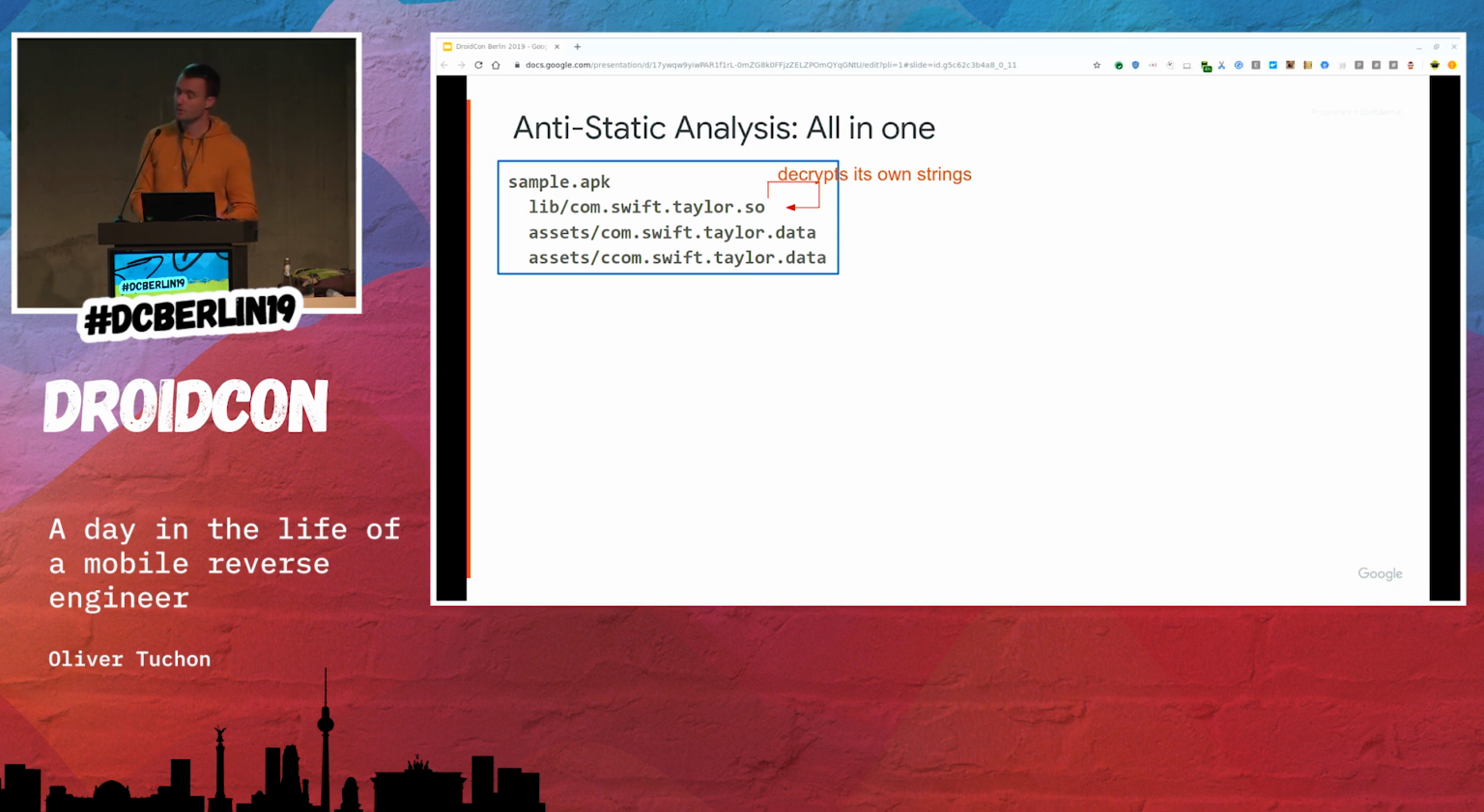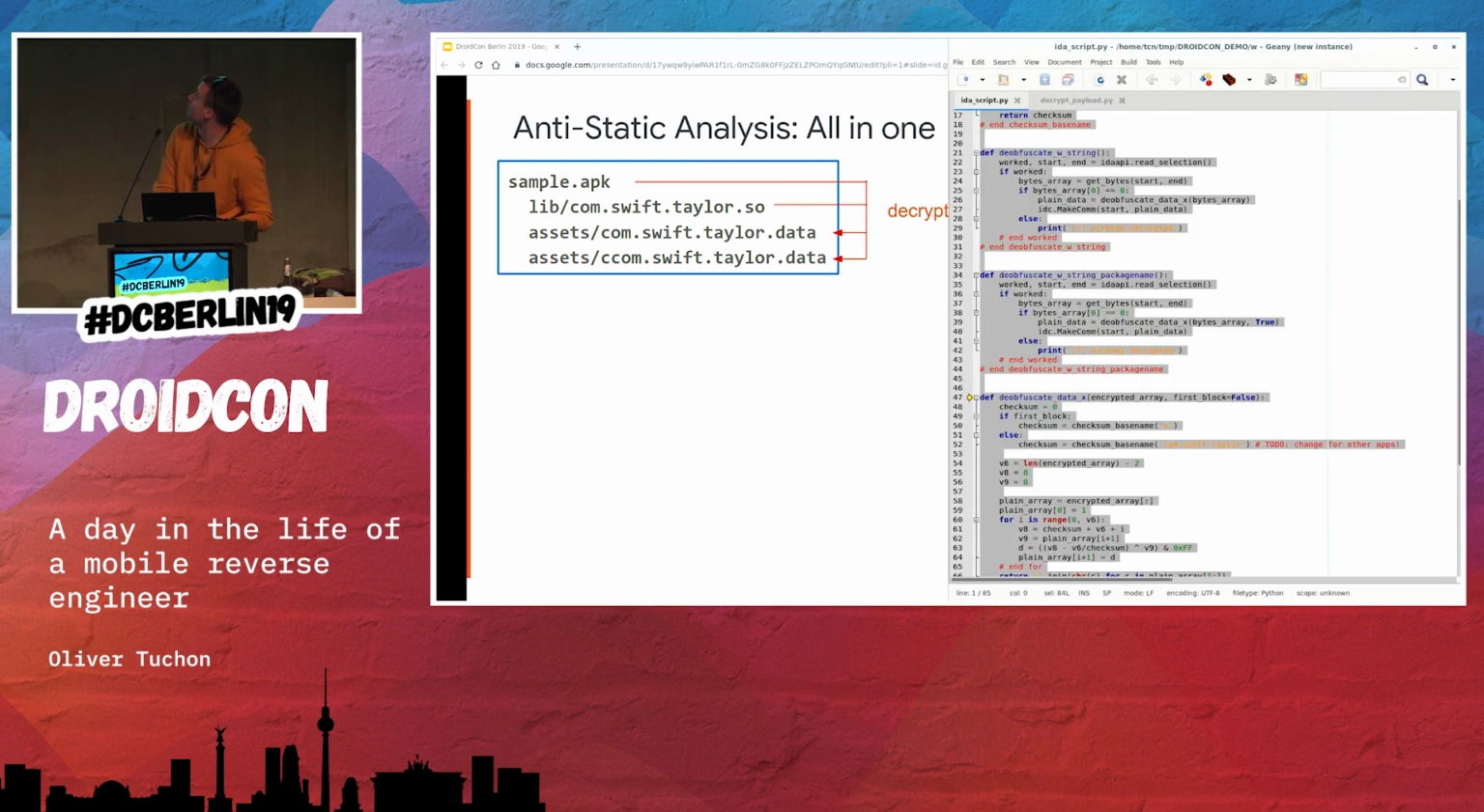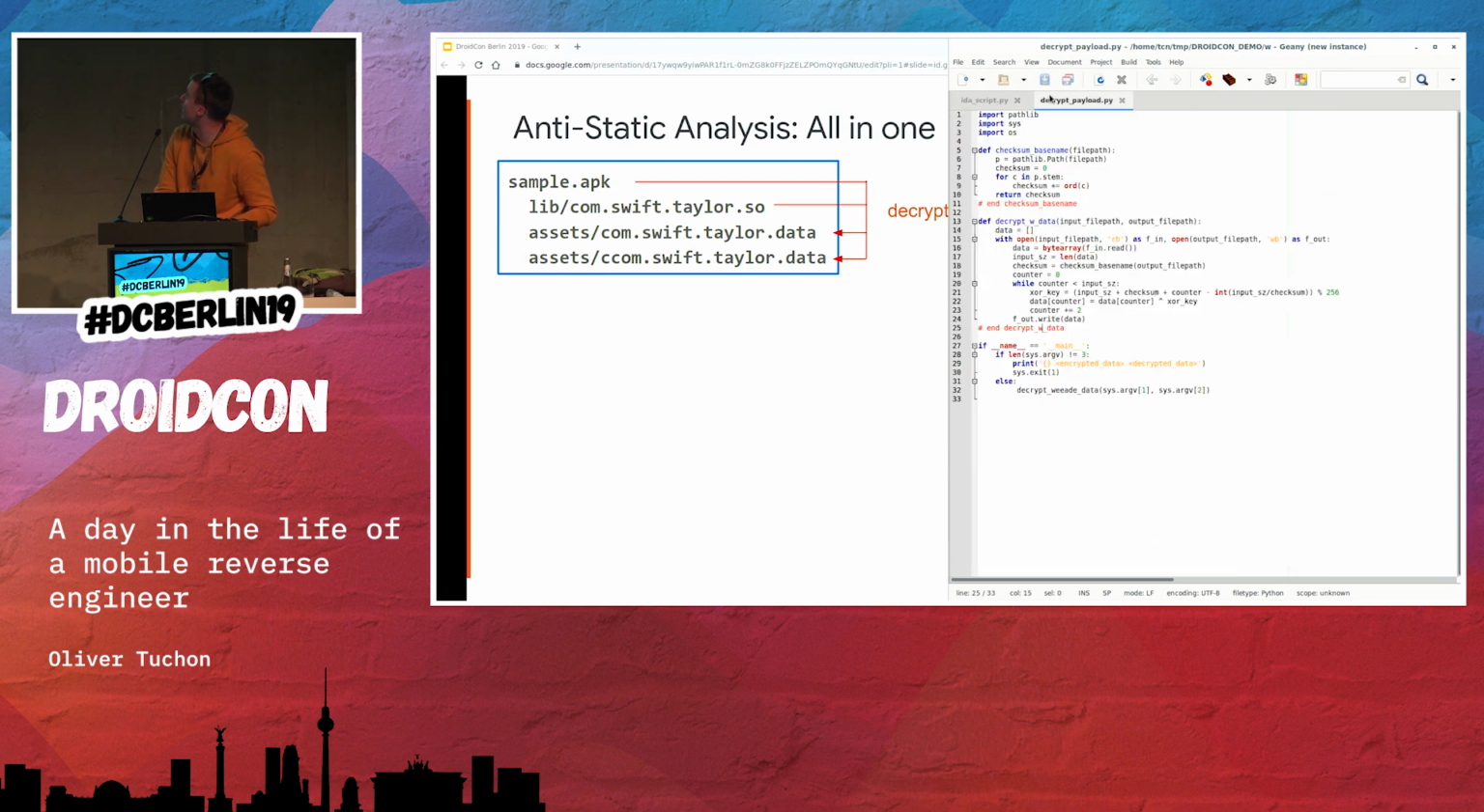And then when the APK and the native library get their own code decrypted, they can do the next step, which is to take those files from the assets directory and again decrypt them. The decryption algorithm is quite simple. You just have the XOR operation, and the key is derived from the file name. So nothing very complicated, but it's always annoying to do that.